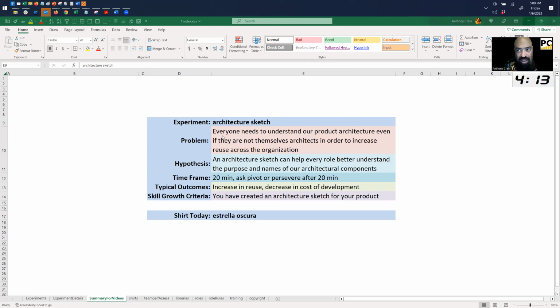Architecture sketch, very lightweight. All right, so hypothesis: an architecture sketch can help every role better understand the purpose and names of our architectural components and therefore lead to better chances of reuse. The time frame, 20 minutes. So this is a very quick one. So there is no pivot or persevere. 20 minutes later, you'll have already done it and you'll know whether it works or not as you use it.